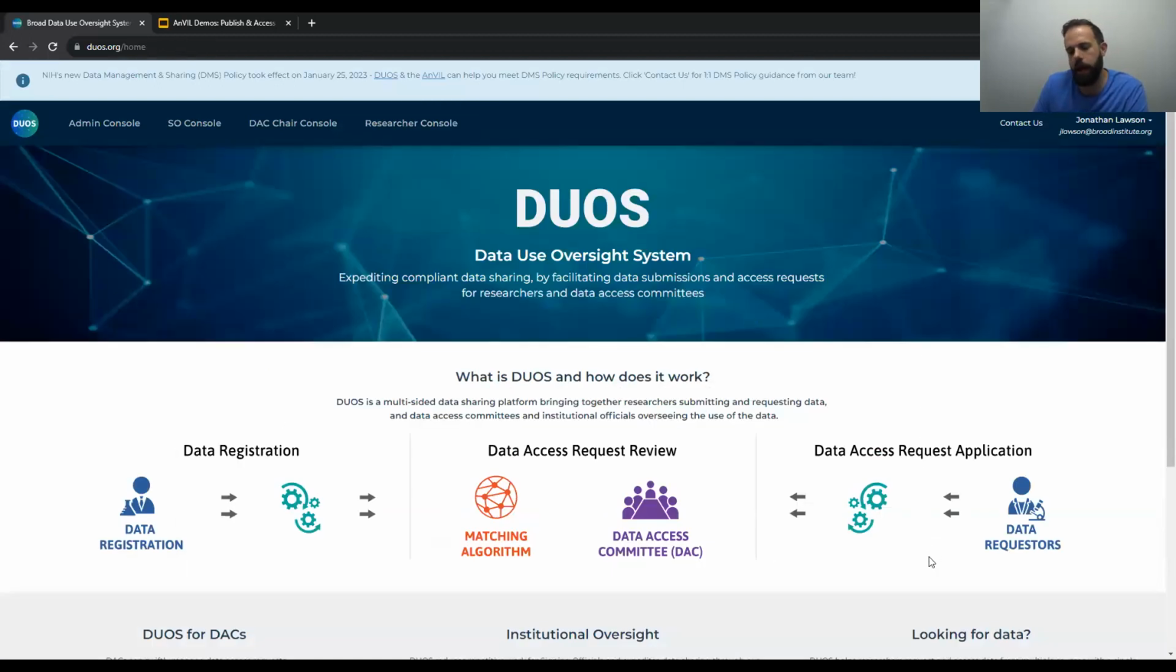So that's a quick overview of DUOS and exactly how we would go through both registering datasets and submitting access requests for datasets in DUOS. I hope this has been helpful in being very clear on how you can use DUOS to both share your data and gain access to other researchers' data that they have shared. And I'll pause here for questions, and happy to go back to any points of the presentation or the demo to dive deeper if needed.